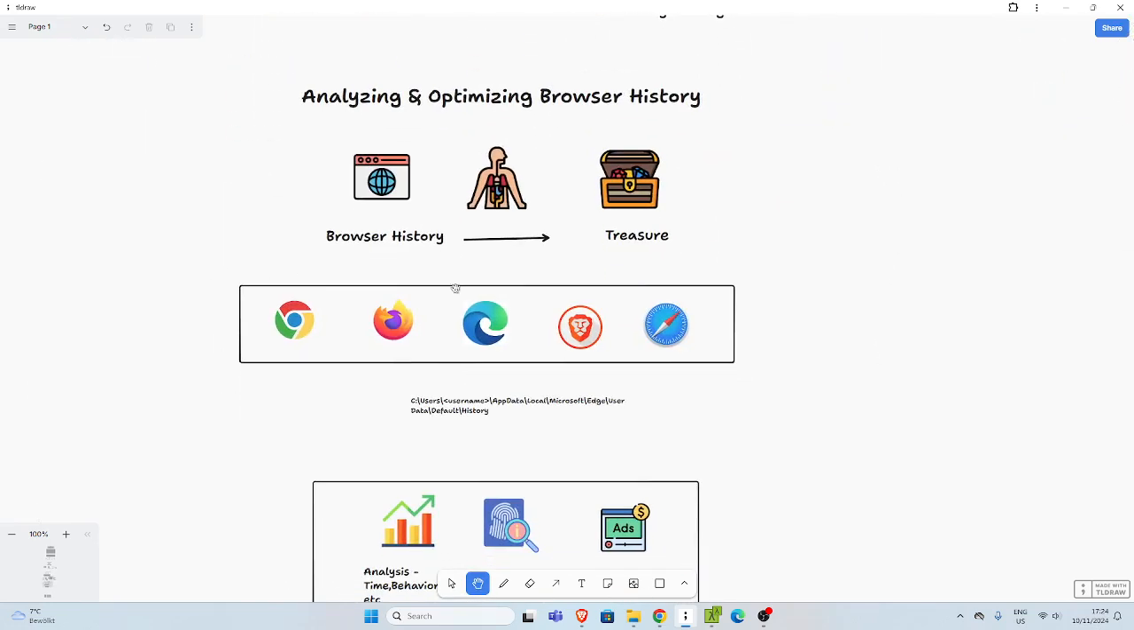Your browser history can also be seen in the same way, as trash. Something that you finish, you just throw it away. But there's a lot of insights and a lot of information you can gather from your browser history. From it, you can get a lot of treasure. Irrespective of the browser, whether it's Chrome, Firefox, Edge, Brave, or Safari on Macintosh, you can still get information from that. So let's see how to do that.